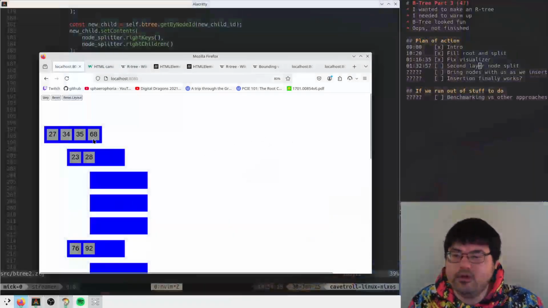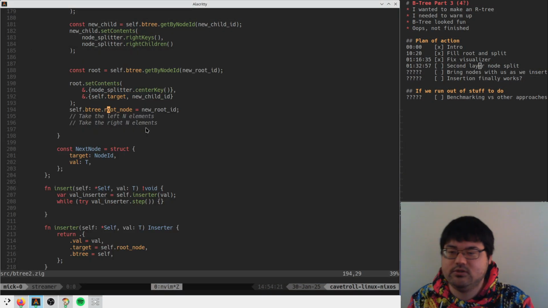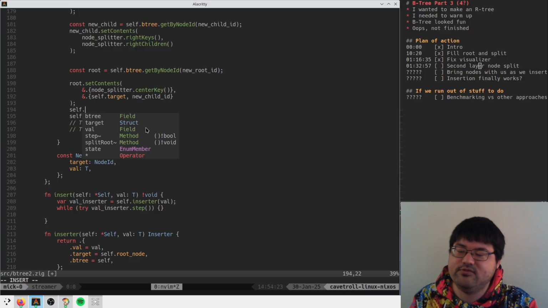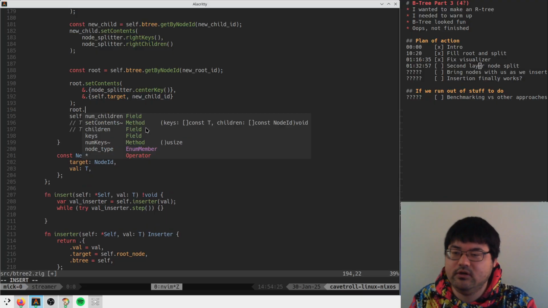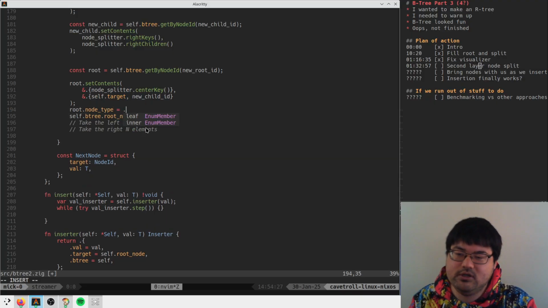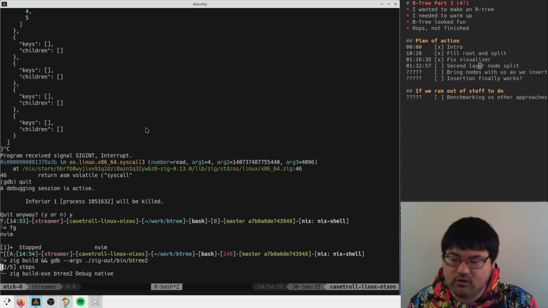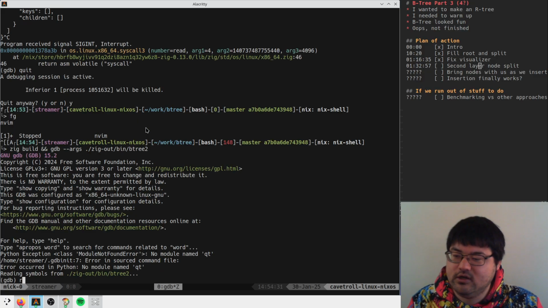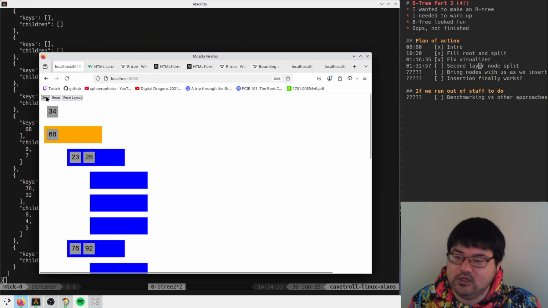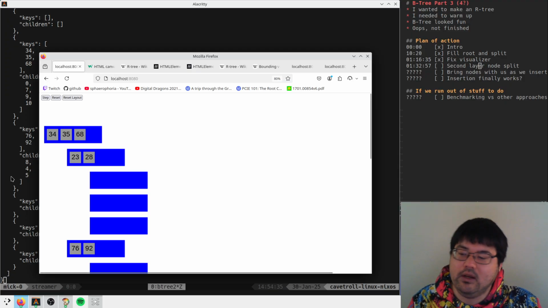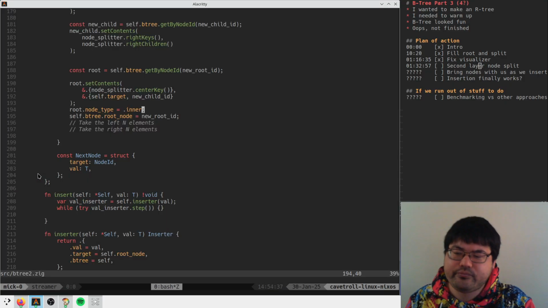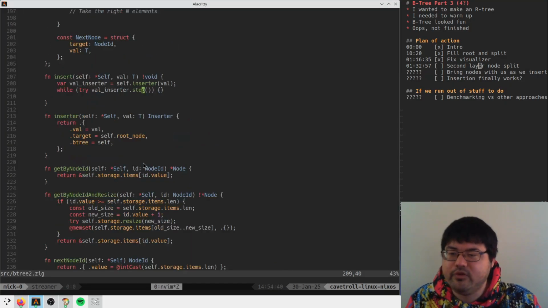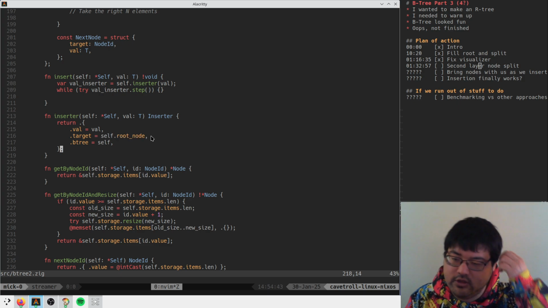Okay. So first of all, we need to make sure that the root node gets flagged correctly as a parent. So it needs the node type here to be an inner node because it's no longer a leaf node. And that allows the search of where we're supposed to go to continue on. Except we're not actually searching right now. That's a piece that we're missing. So after the split, we shouldn't just insert into the root node. We need to insert into the appropriate node.